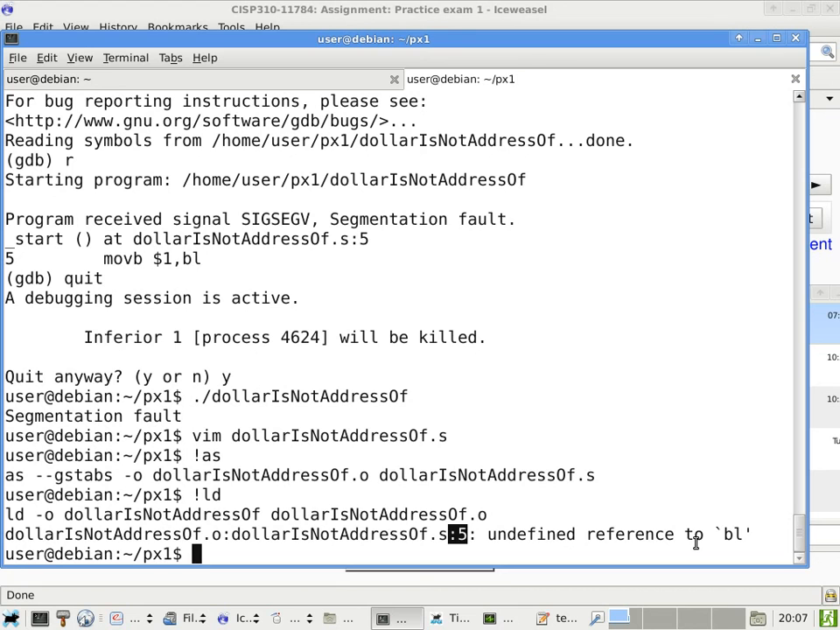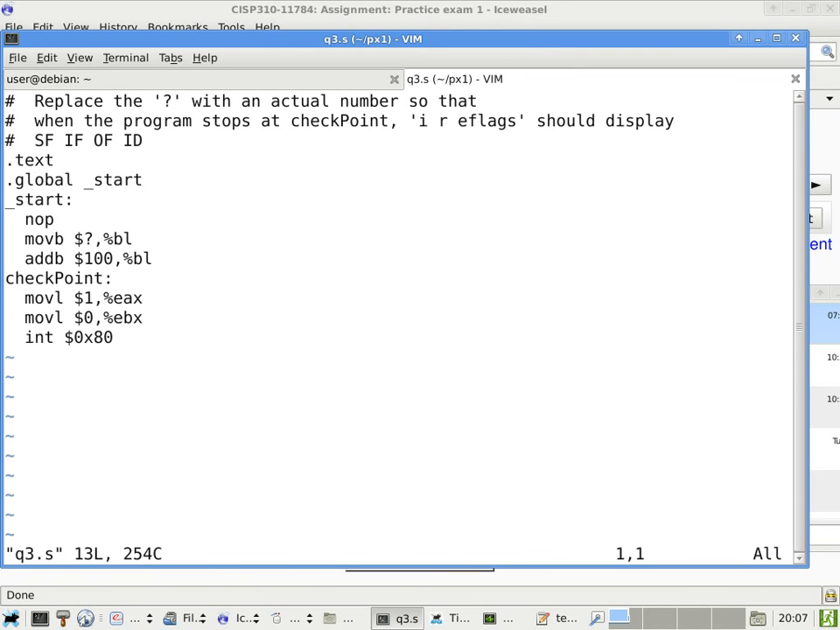Are we doing okay so far with question number 2? Moving on to question number 3. We place the question mark with an actual number so that when the program stops at the checkpoint, EFLAGS should display this particular pattern. I'm not even relying on my own script; I'm just using EFLAGS itself to reflect what the flags are. In this case, we have sign, we have overflow, we do not have carry, we do not have zero.